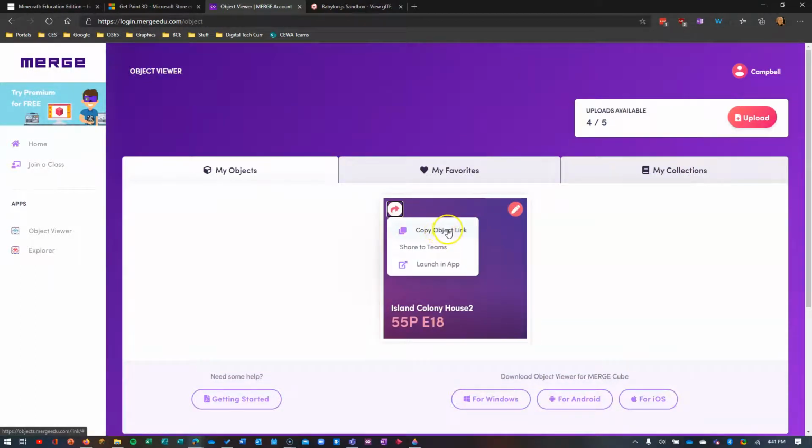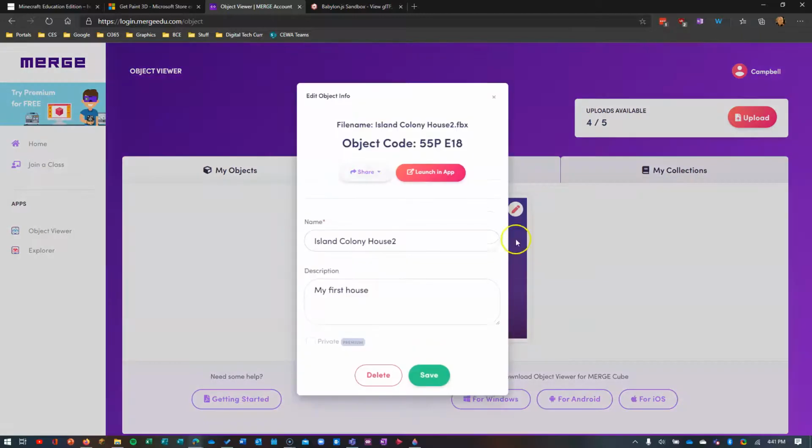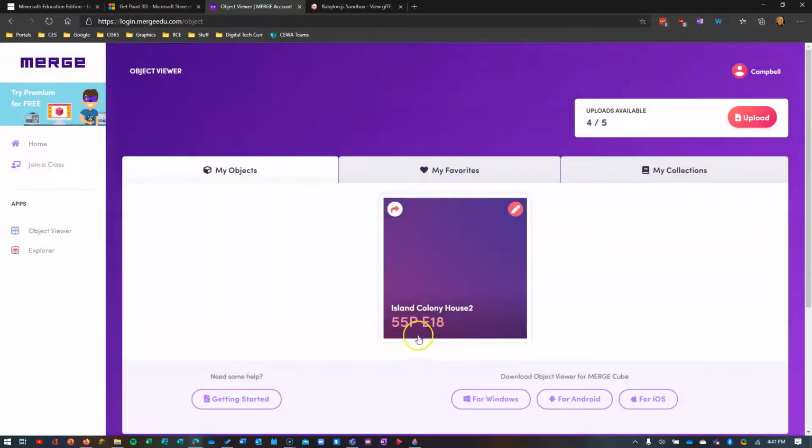Now, every object that you create, you can link to it and also it gives you this object code. So if you pass that code to somebody else with the Merge Object Viewer app, if they put in this code here, they'll be able to look at your structure that you've exported from Minecraft. Otherwise, open up the app, just go to My Objects, and you'll be able to see it there and open it, and then zoom in and out.